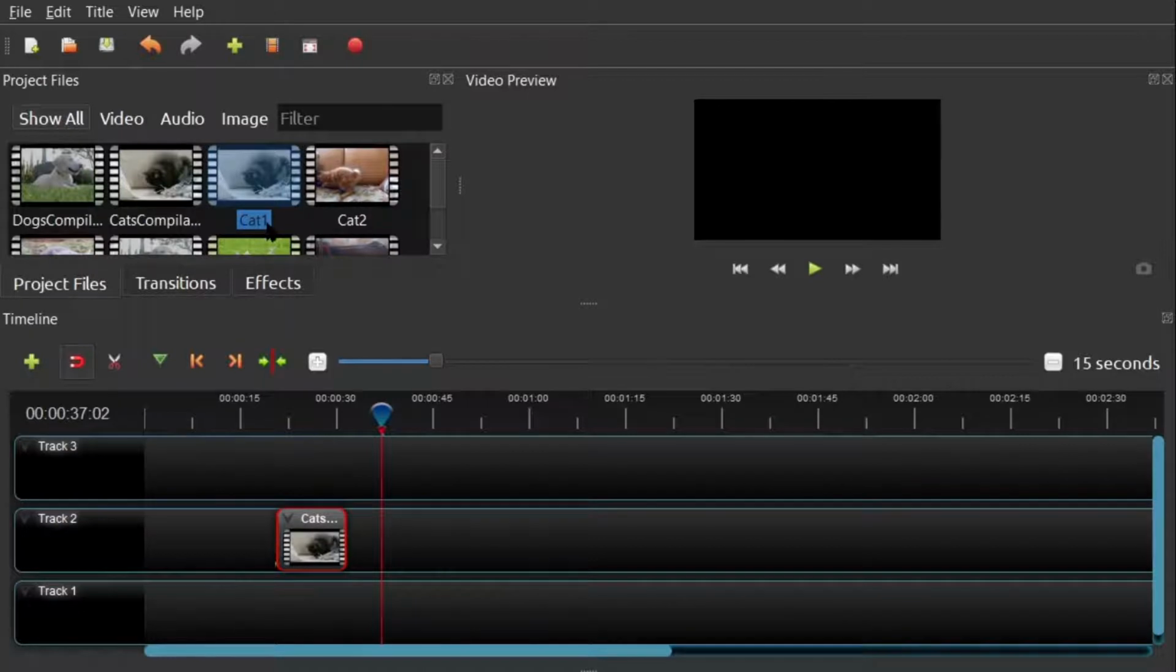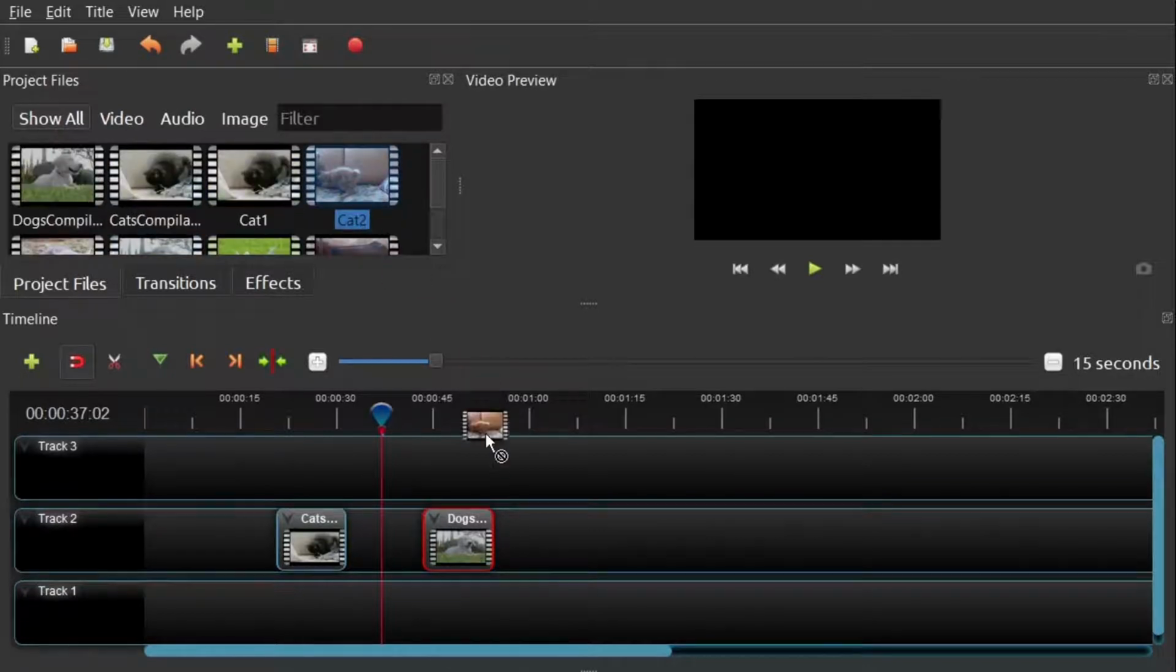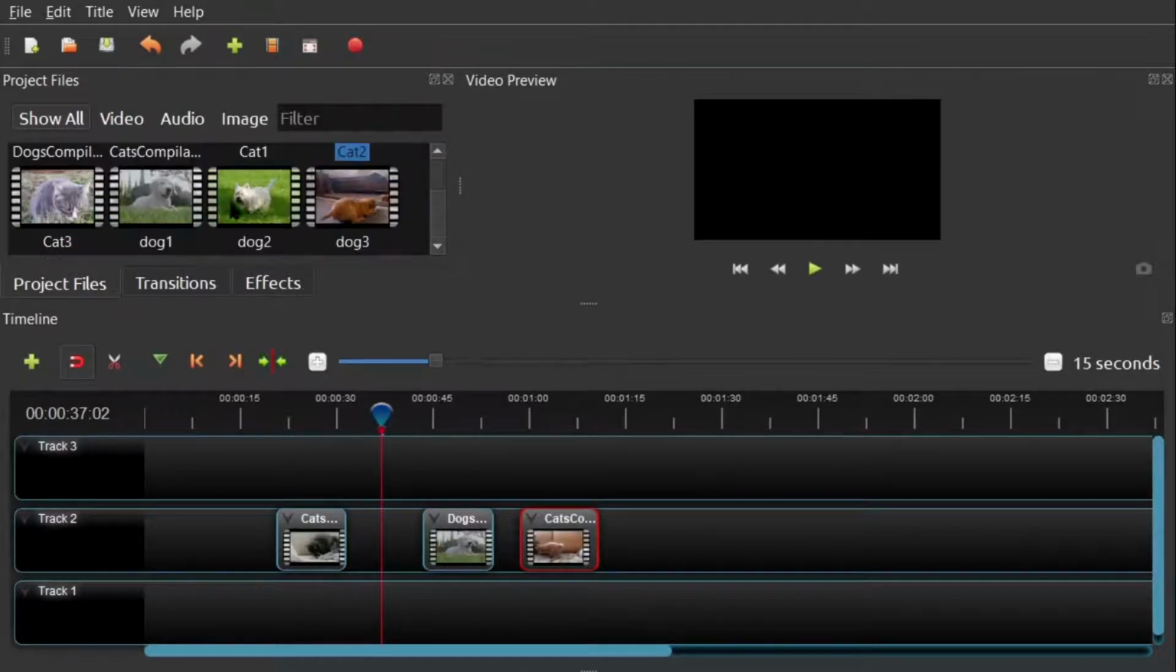So let's say we have cat 1, and then let's drag down dog 1. You can drag down cat 2. You can drag down dog 2, cat 3, dog 3. Right. It's up to you how you want to rearrange this.